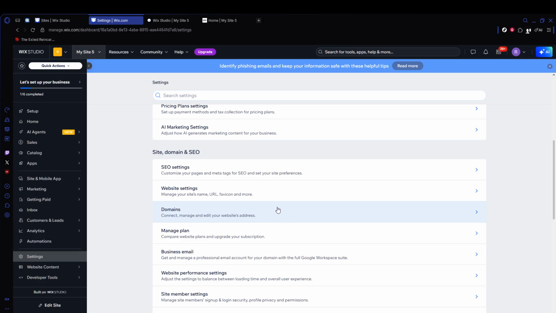After that, click Connect Domain and enter the new address you want, like yourbrand.com. Wix will guide you through the prompts to connect and verify it, whether that means purchasing the domain through Wix or updating DNS if you own it elsewhere. Keep in mind that DNS changes can take some time to propagate, so if the new address doesn't appear instantly, give it a little while.